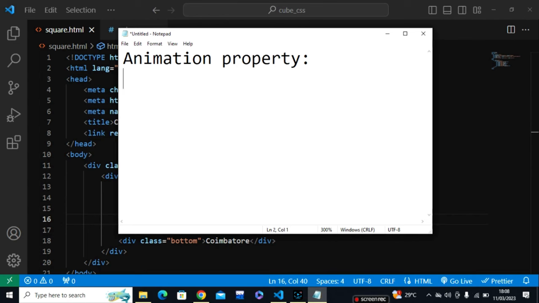This animation property is used for so many examples. If you want to add animation to a website and web pages, we definitely choose the animation property, like 2D, two-dimensional animation, and also 3D, as in so many movies in 3D and 2D. So this is a basic example of the animation property, which is done by CSS, Cascading Style Sheets.